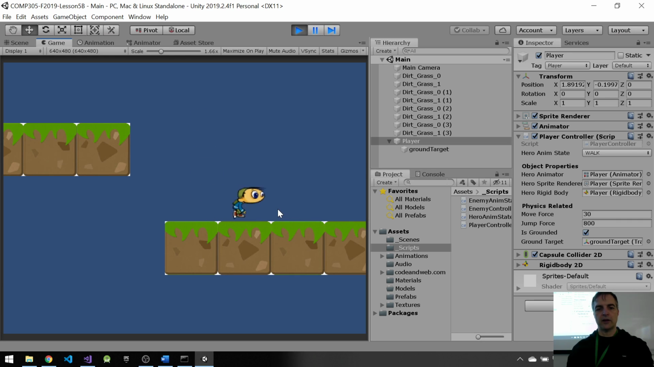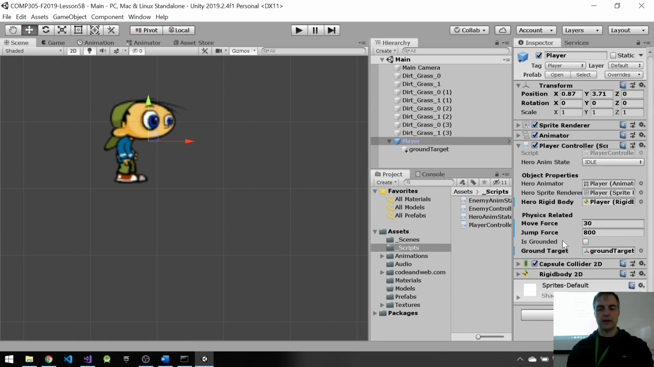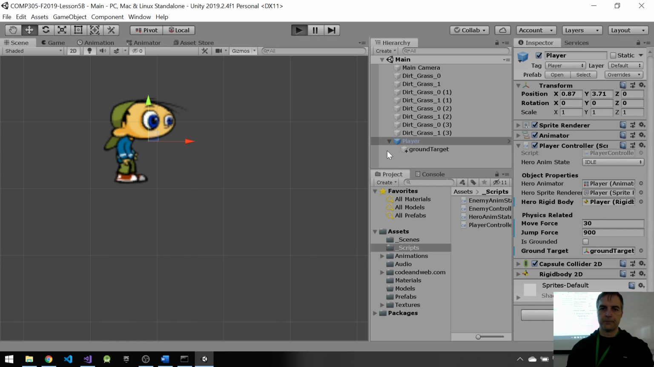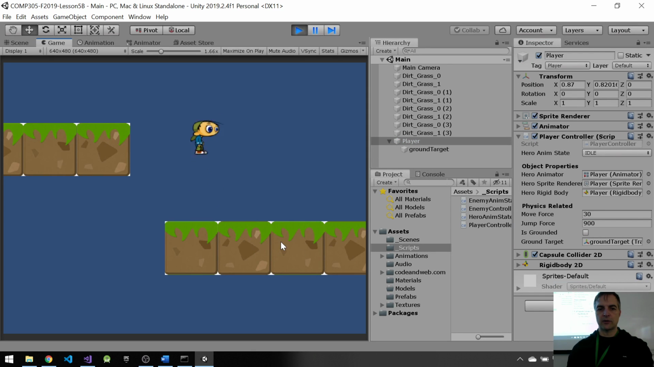And is 800 enough? So I'm running and then I'm jumping and not quite, right? I kind of fall down still. So 800 force may not be enough. Let's go for 900. But the good thing is I can't jump forever. I can't just keep jumping like this and then never come back down, right?